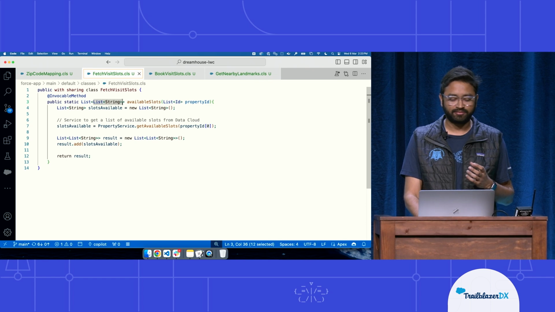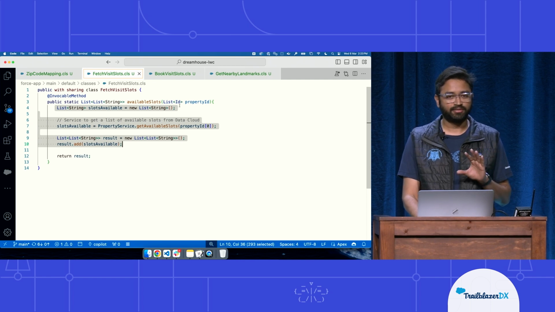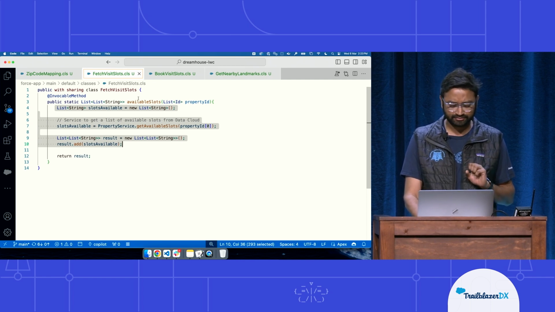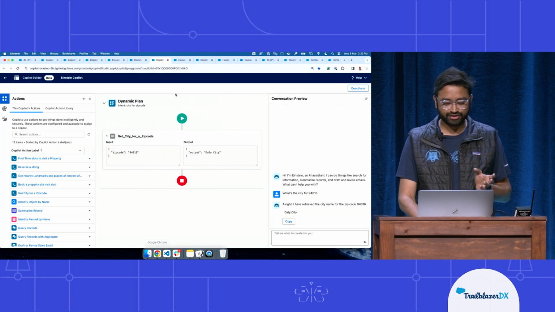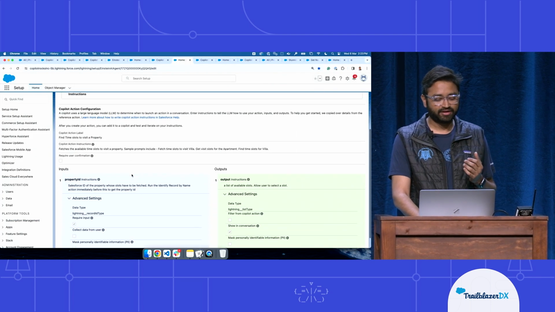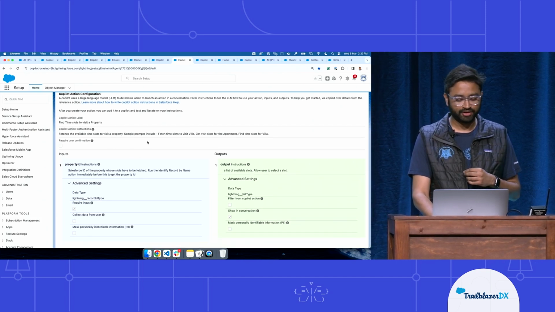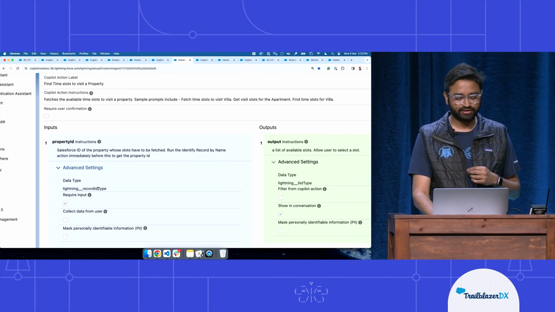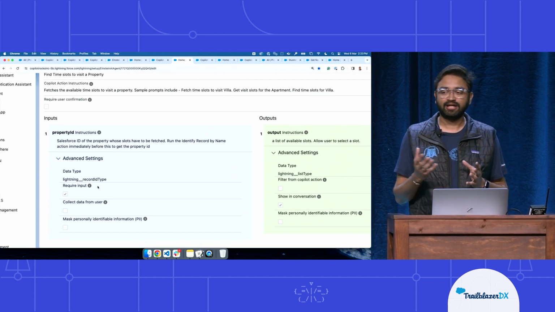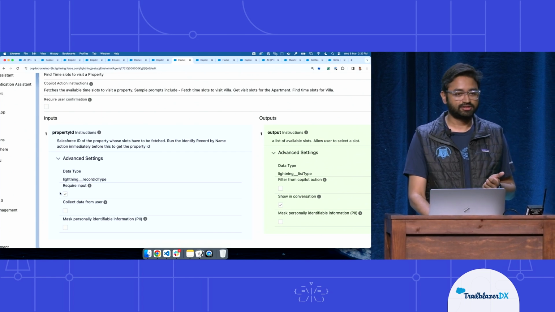So that's my invocable method. Like I said, whatever is happening inside the method is up to you. We are only concerned about the property types and the return types. Now, for this action, this is the Copilot action that I have created. Again, a description and sample prompts. But what's interesting is the input. The input this time is a property ID, and it is required for me to fetch the slots.